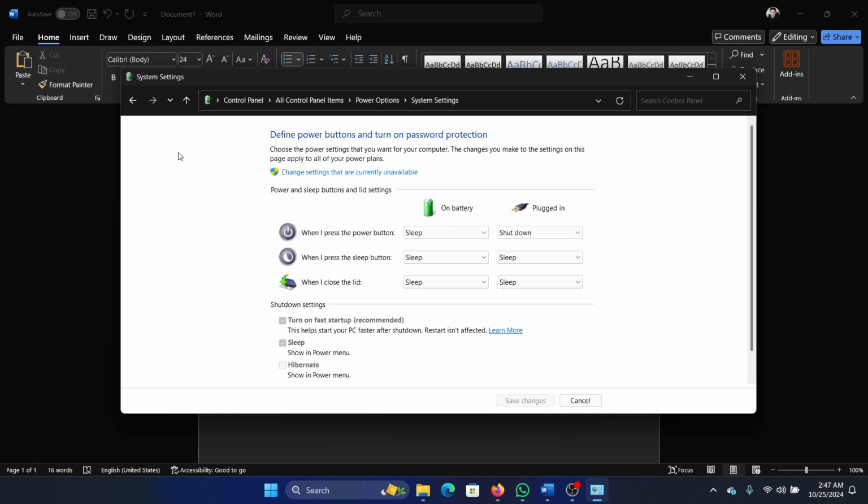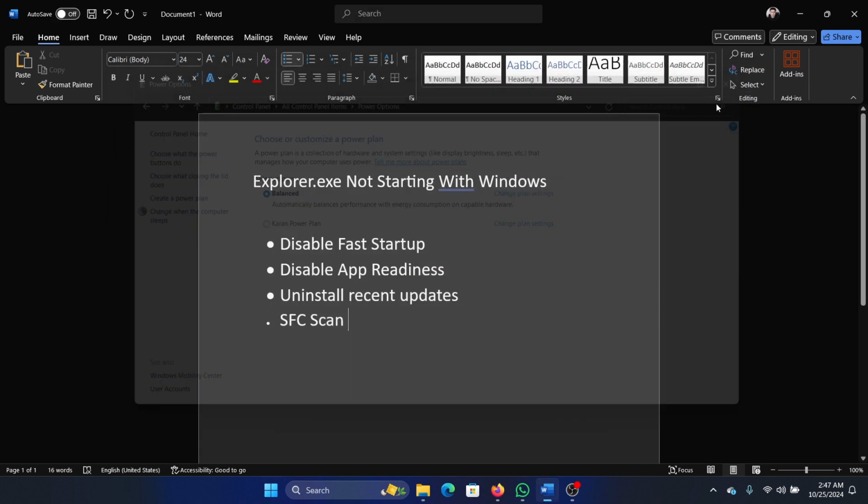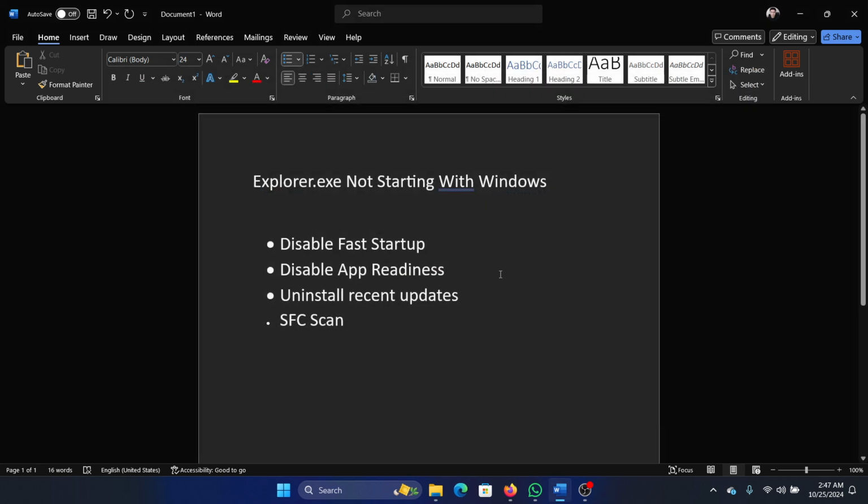Go to choose what the power buttons do and then click on change settings that are currently unavailable. Uncheck the box associated with turn on fast startup and click on save changes. That's it. It will help a lot. But if that doesn't help, just restart the computer after this.